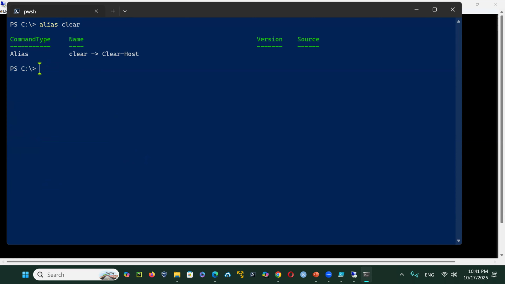Now, if I just do alias CLS, then that is also pointing to Clear-Host. So whether I type in clear or I type in CLS or I type in Clear-Host, they all clear my screen. So let me type in clear screen and it does the same thing. That's the beauty of it, an alias, right?